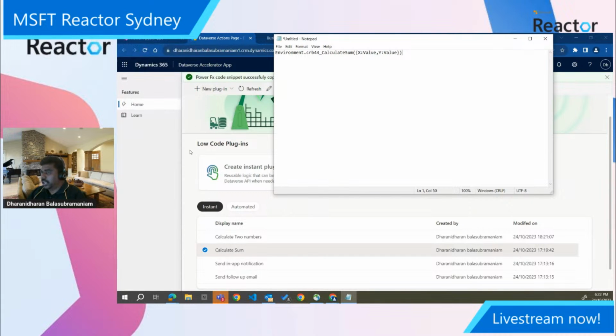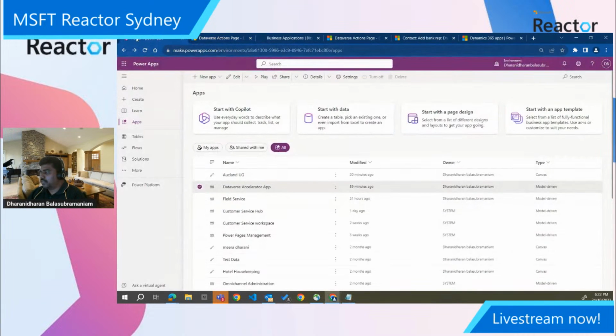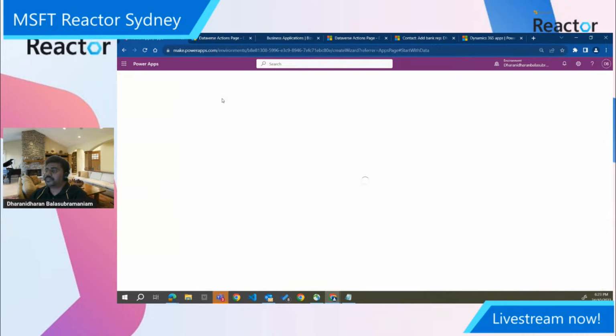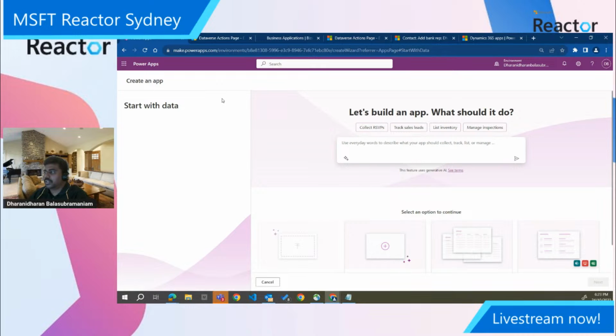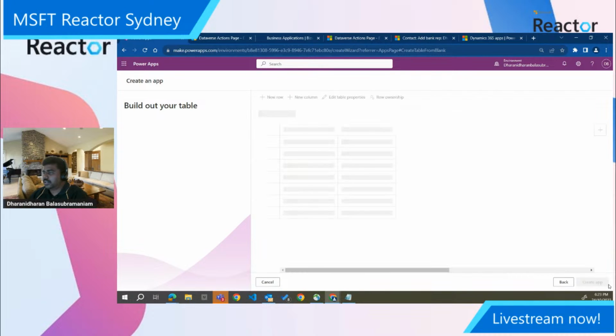Now let me quickly go to make.powerapps.com, and I will show you how you can consume the instant plugins we have created inside a Canvas app, and also how you can consume them inside Power Automate. Okay, now let me go to the Canvas app, and I will quickly create one Canvas app now. Just go with this.